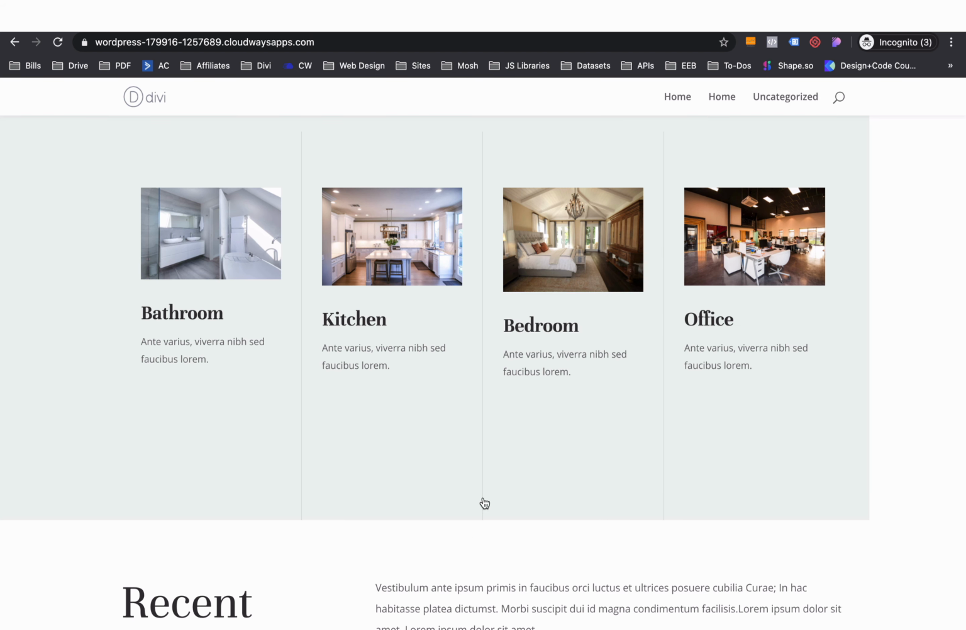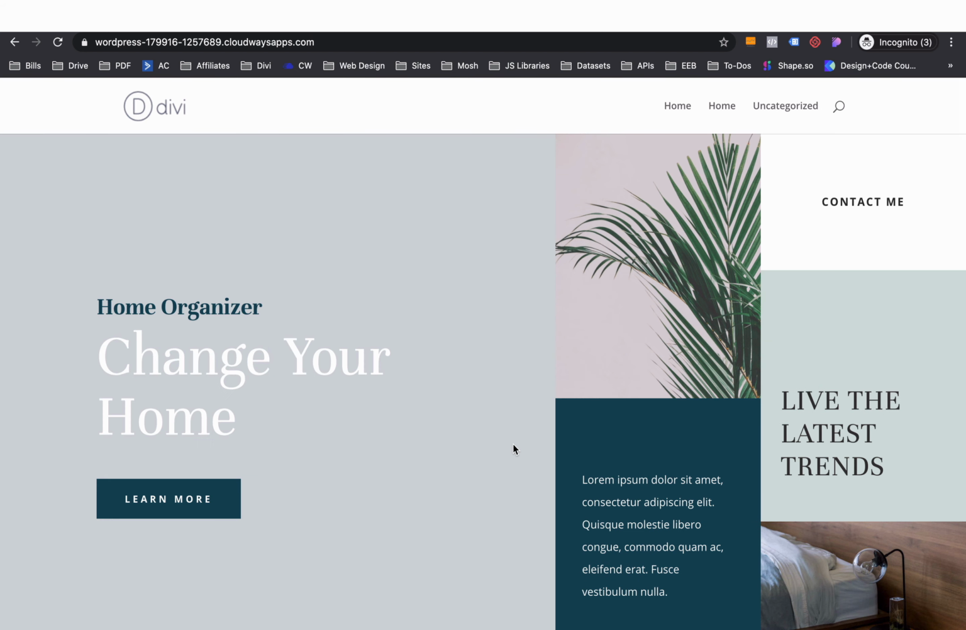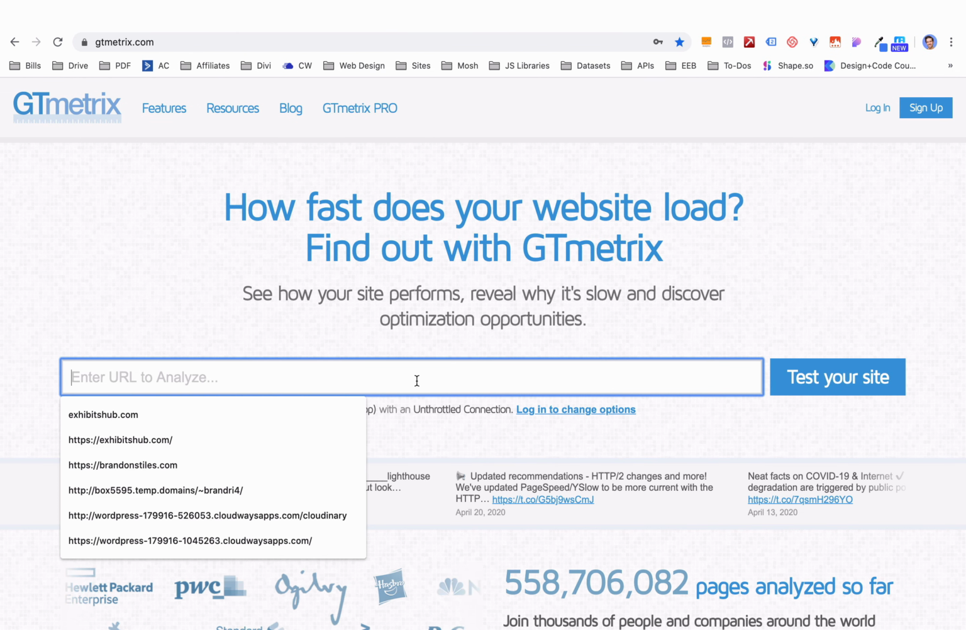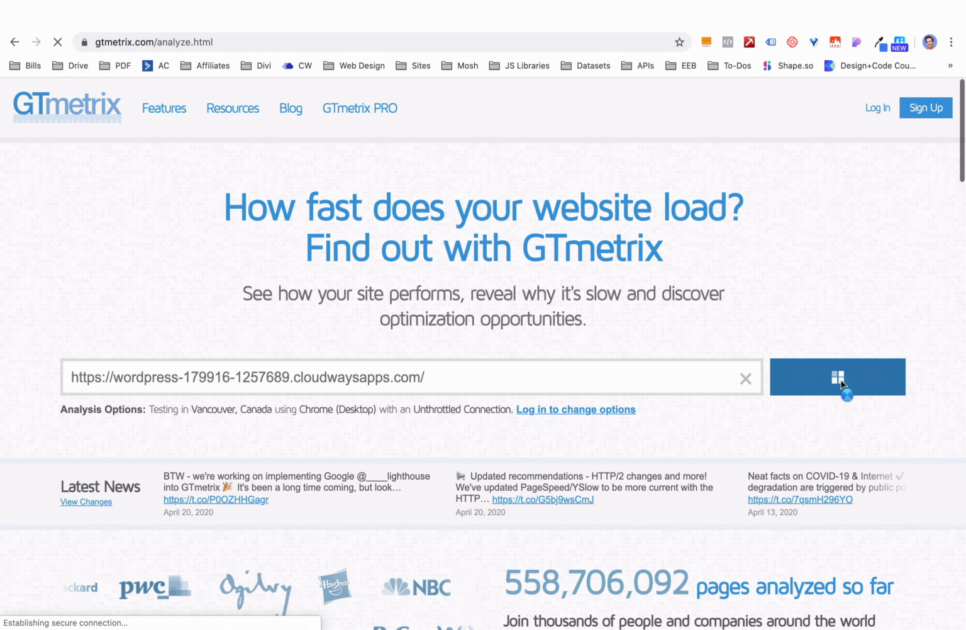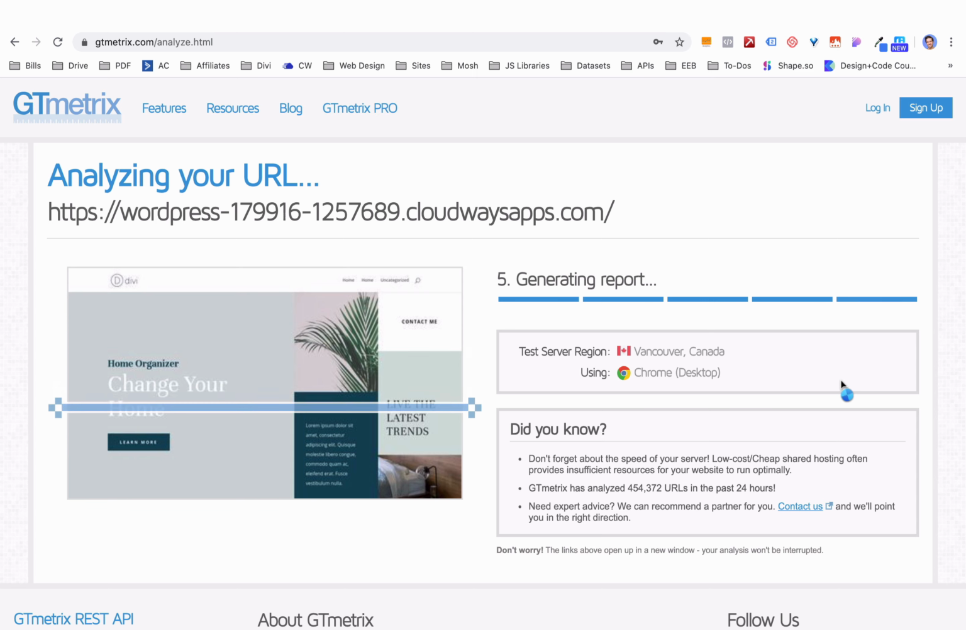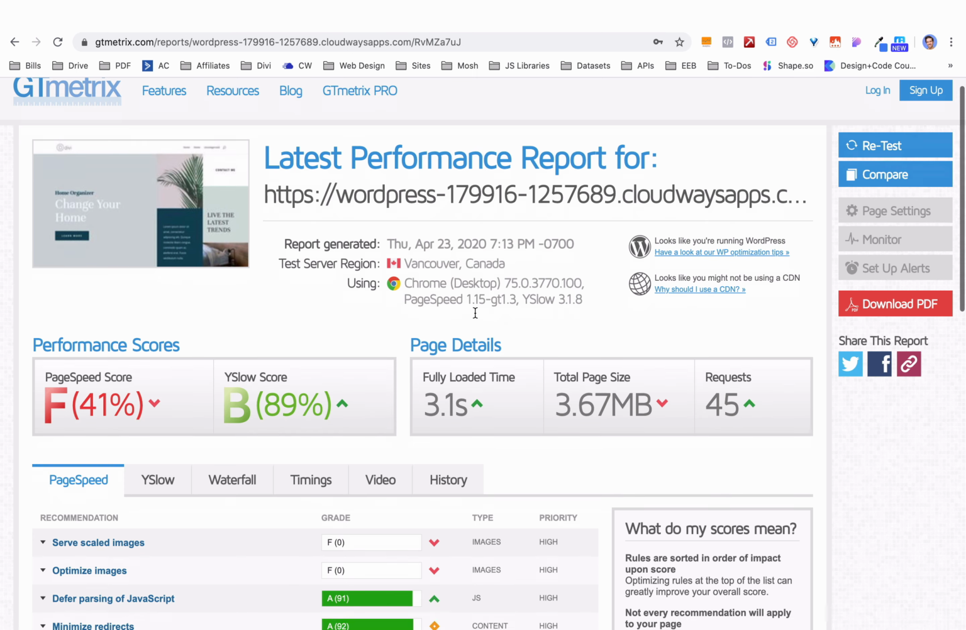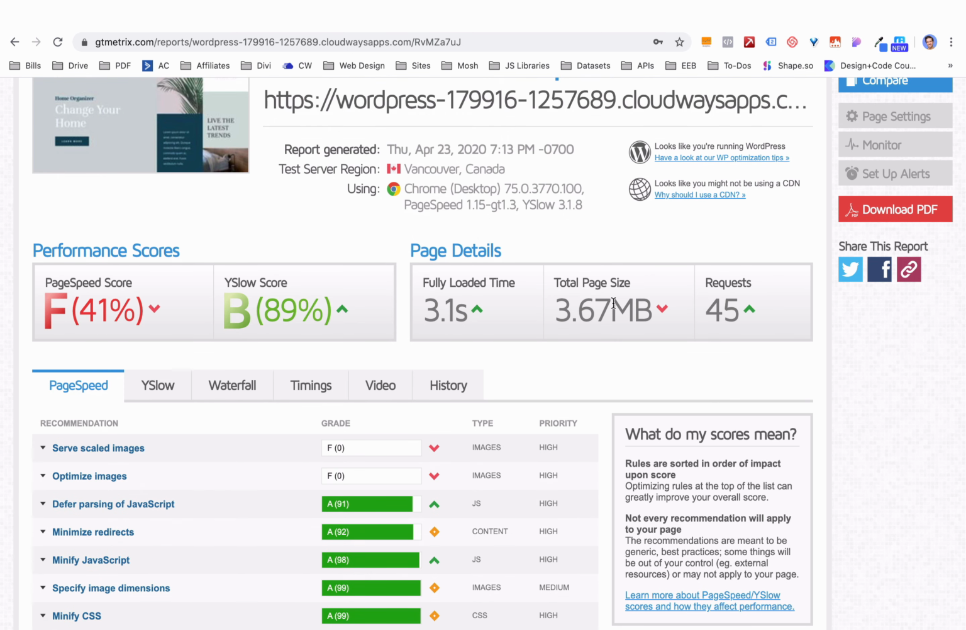So now let's test out the difference that that had on our site, just adding that Cloudinary plugin. So let's put in our site here, test your site. All right, so look at that. So just by adding the plugin and not really doing anything else, we took our total page size down almost 50%, and it loaded about the same.